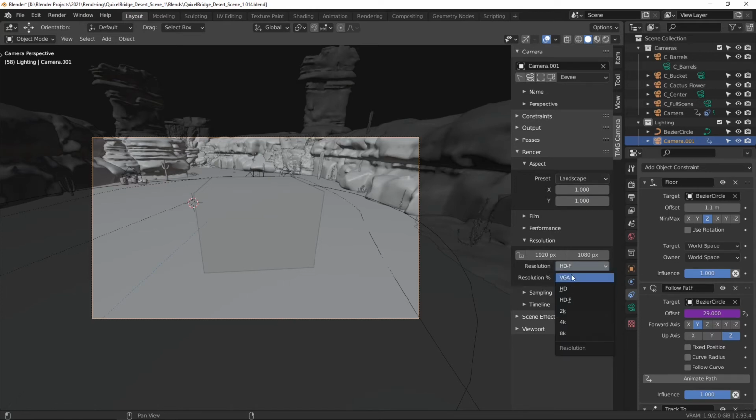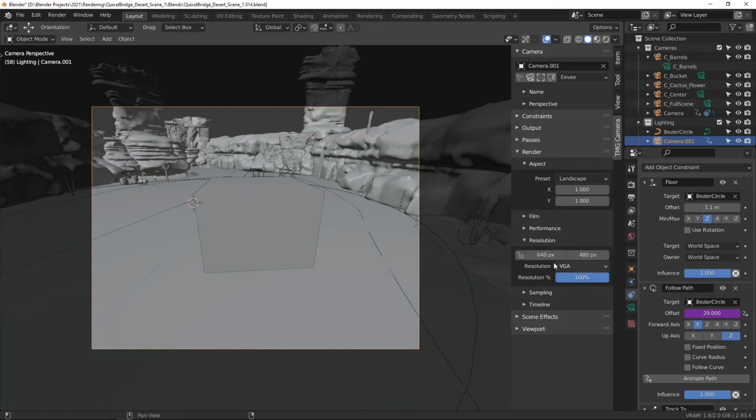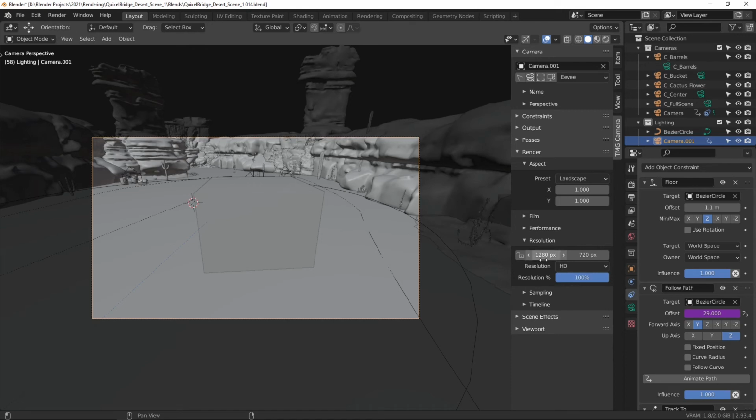You can change the resolution here as well. So VGA is 640 by 480. High definition is 1280 by 720. Full high definition is 1920 by 1080. 2K is 2560 by 1440. 4K is 3840 by 2160. And 8K is 7680 by 4320. I'll just change that down to high definition, full.